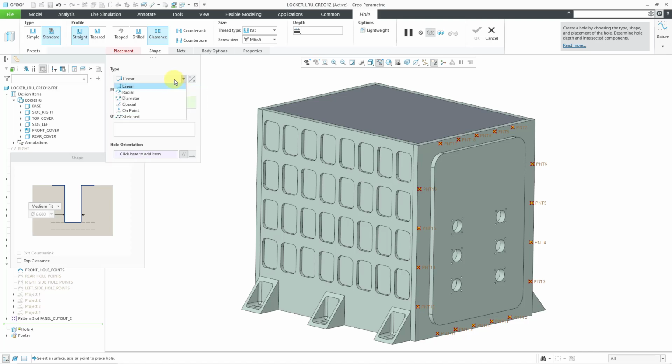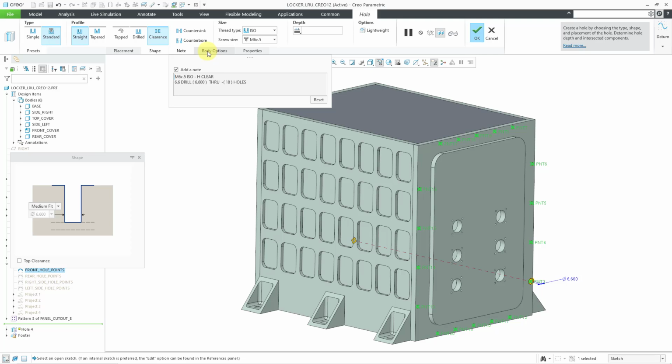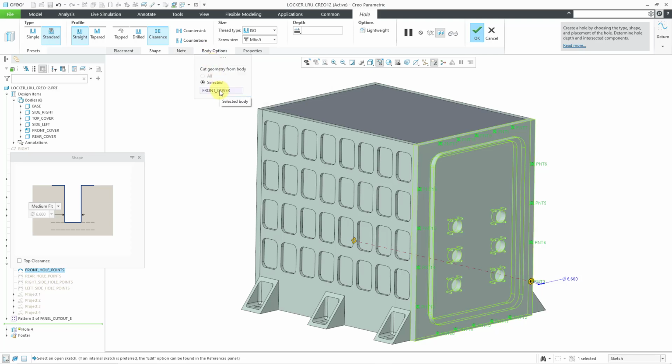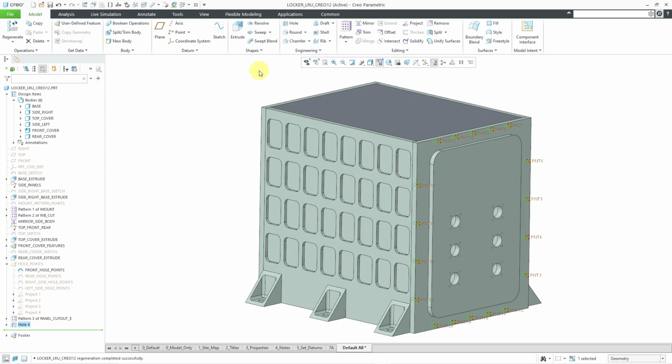Now let's locate it in the model. These are a bunch of holes in the sketch, so I'll change to the sketched option and then pick that particular sketch. And let's see, we also have the note tab. I'm not going to change anything there. From body options, let me make sure it's just going through that one body. Everything here looks good, so I will hit the check mark. The new holes are created in my part. Let me turn off my point display for a moment so you can see them.